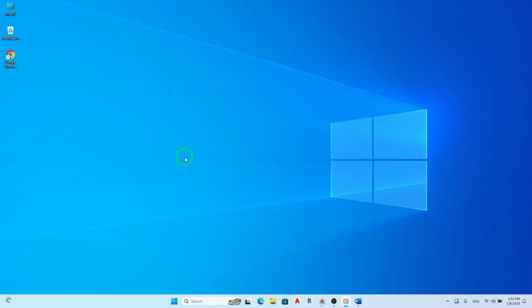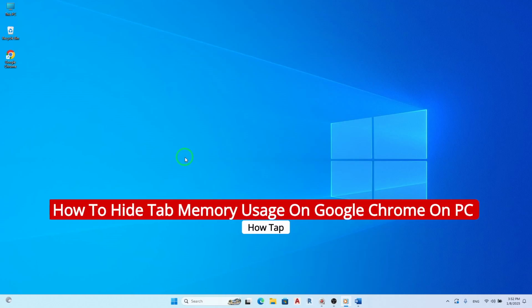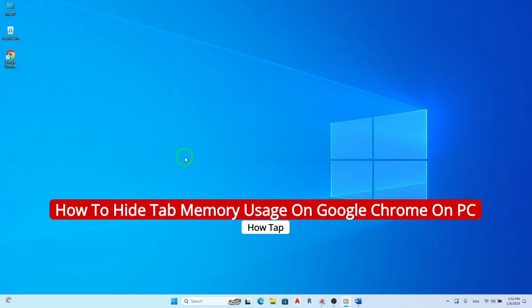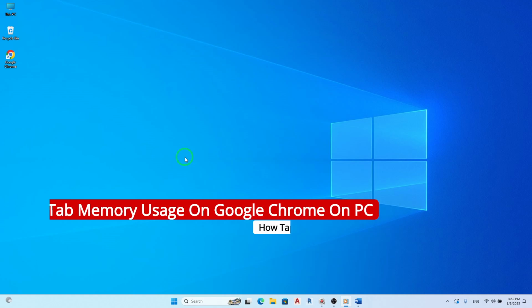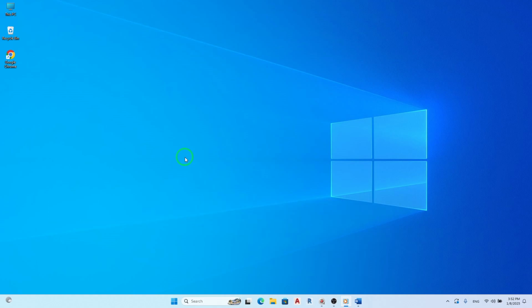Welcome. Today, we're diving into a useful feature of Google Chrome that allows you to manage tab memory usage more effectively. If you've ever found the memory usage information on your tab hover cards distracting or unnecessary, you're in luck. With the latest update, you can easily hide this information. Let's walk through the steps together.